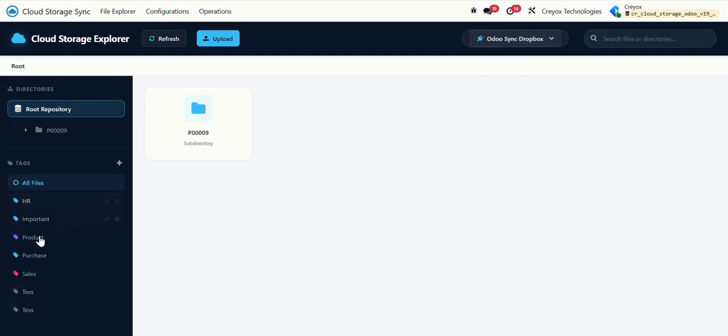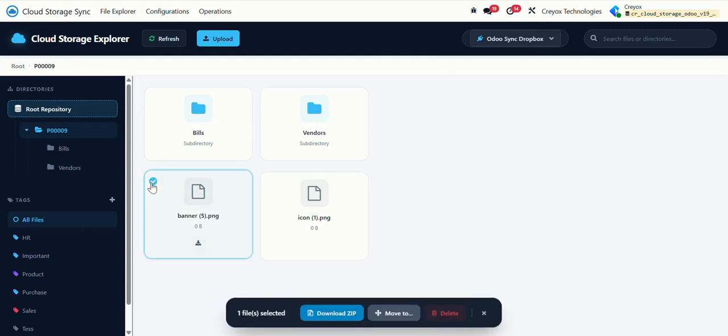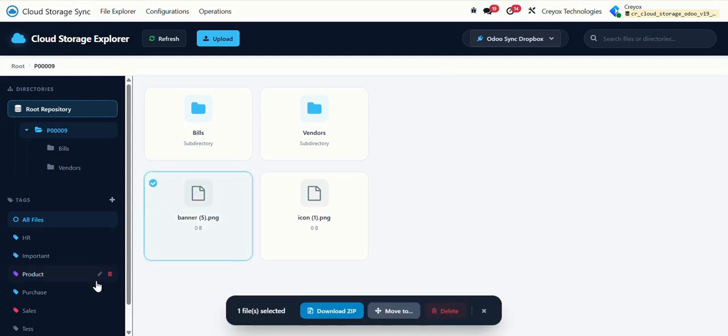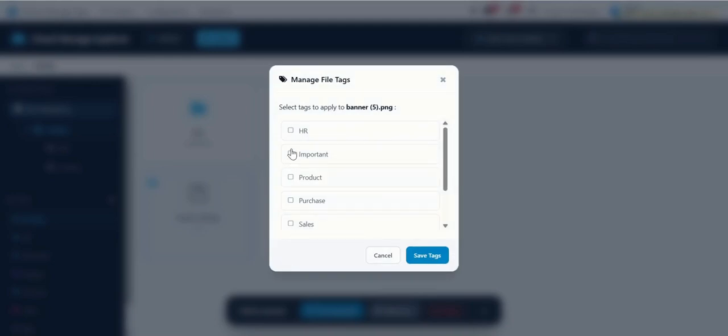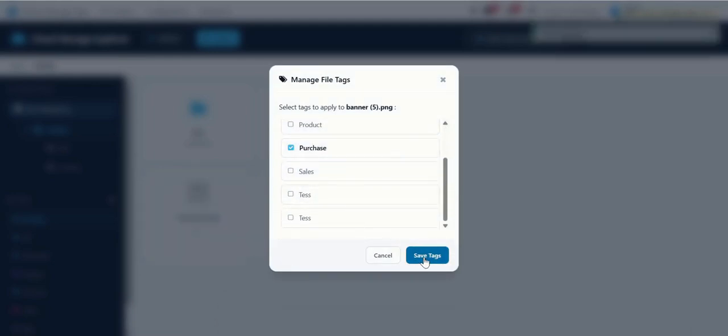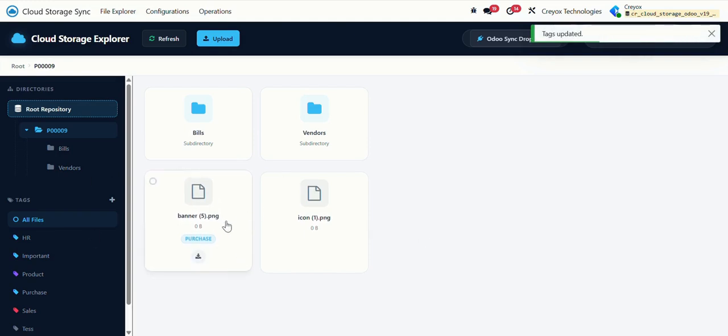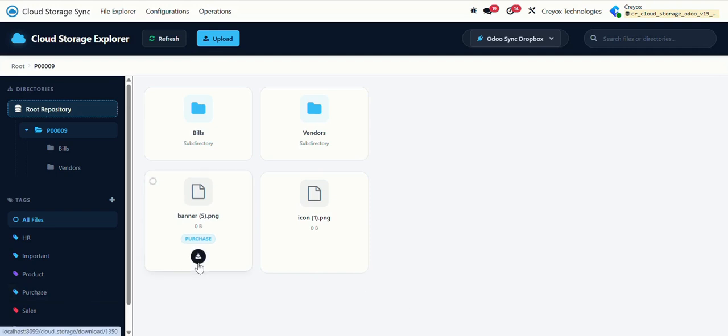Then the tags created in your Odoo can be seen over here once they are created. Also you can set the tags in your file, like if you select the file in this folder and right click on it, you can manage tags and save tags. So the tag will be applied to this specific file. Also the tags created over there in Odoo will be visible here, and you can assign those to the files.